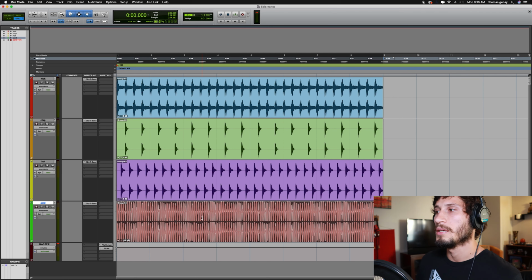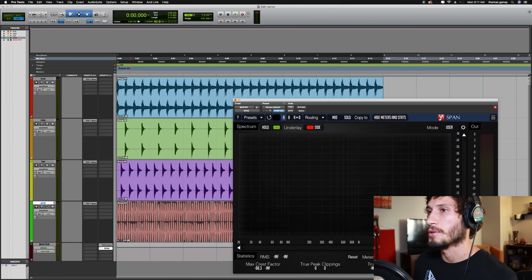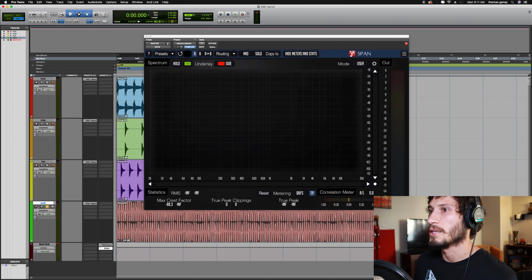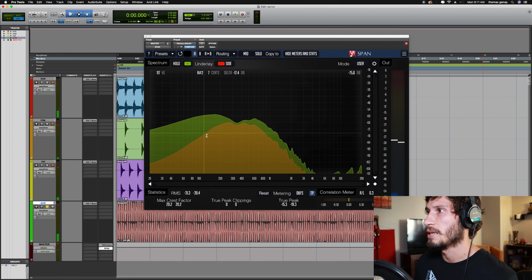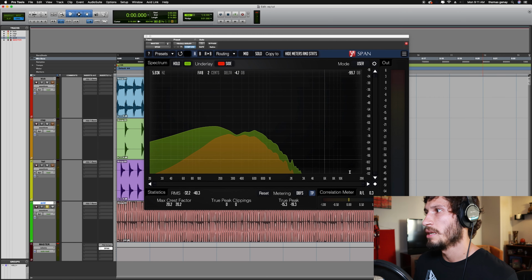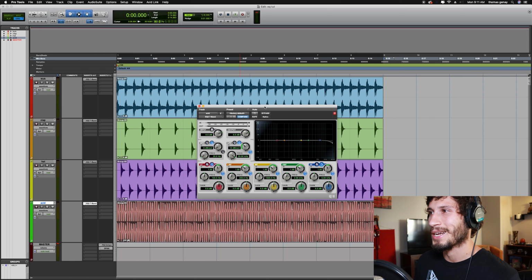Now this is going to be the most crucial part because this is taking up a lot of space in the frequency spectrum. As we can see here again when I solo it and we look at the frequency range. Lots of sub down here, lots of low mids. As we saw in the frequency spectrum, not a lot of high frequencies. I'll go ahead and roll that off.